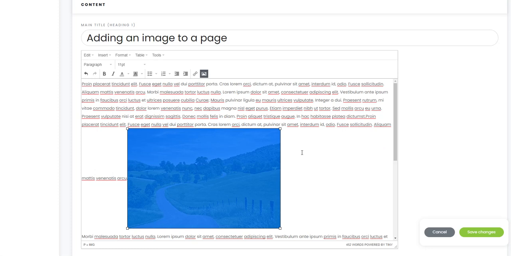Image file names should be made up of short key phrases with no gaps or caps. For instance, website designers would be website-designers.jpg as a file name.